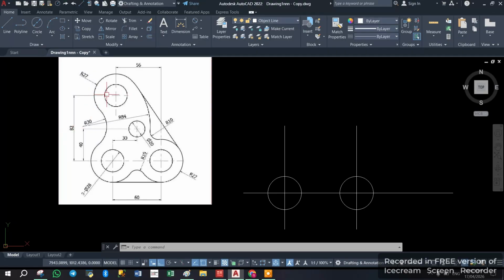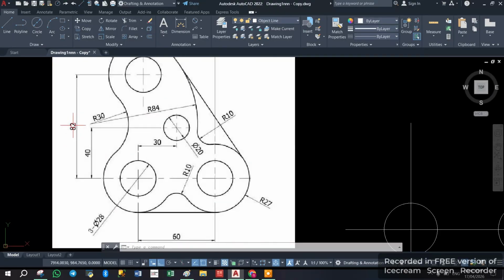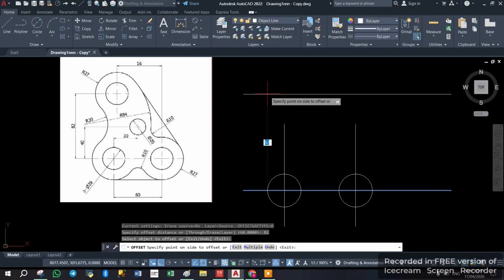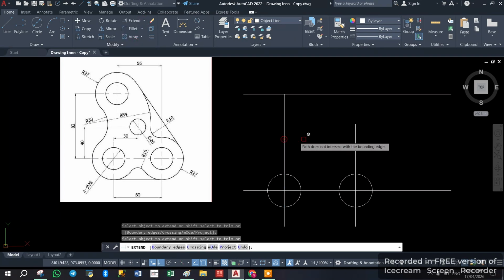And the third circle, let us visualize here. The third circle is located at 82 units from the center of this circle. So let us offset this line 82 units upwards. So let us write 82 here, offset distance, and upward 82 units. Then after that, go to the extend option, then click here, click here. So as shown here, it is located 82 units.